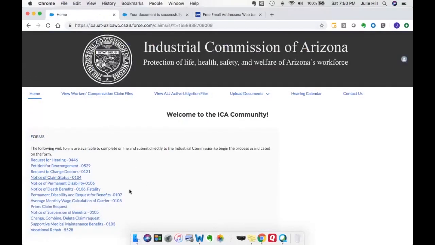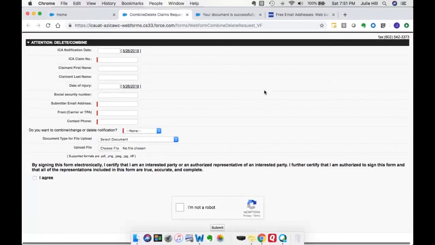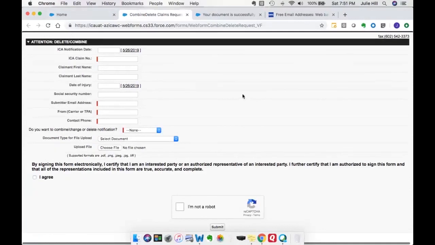Another document that might be very helpful to you is the change, combine, delete claim request. I won't go through the whole thing, but just to show you that form, it asks you for the notification date and the claim number, and some more of the claimant information. And then it'll ask you, do you want to combine, change, or delete this notification? So let's say that there is a combine.